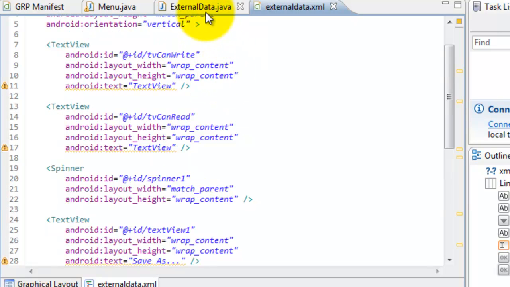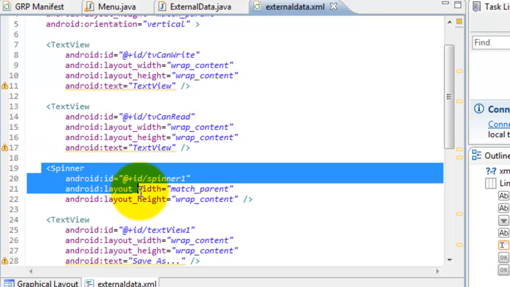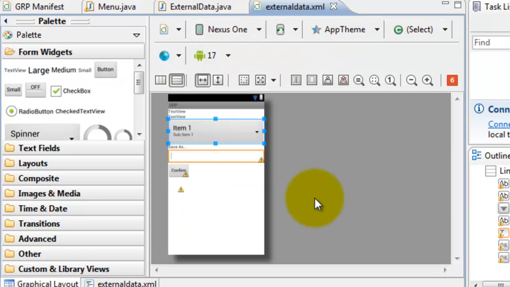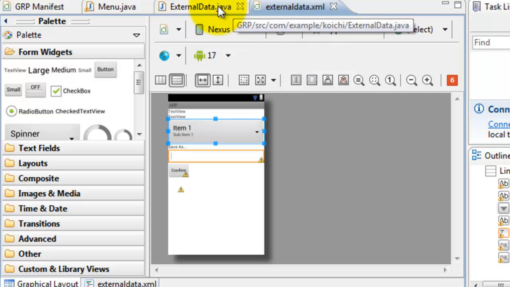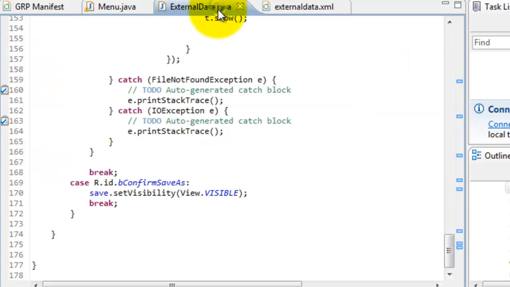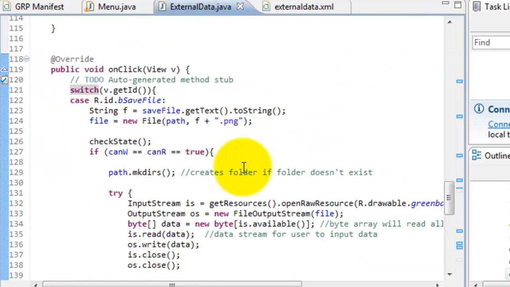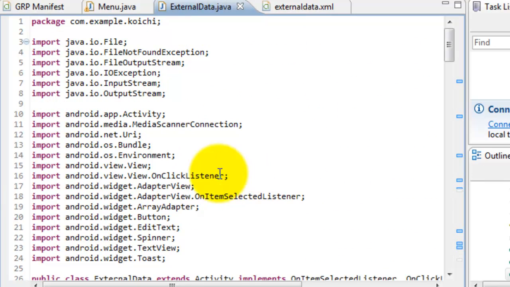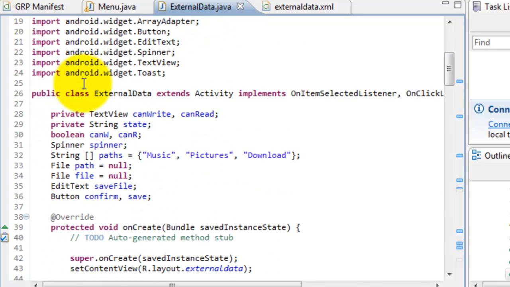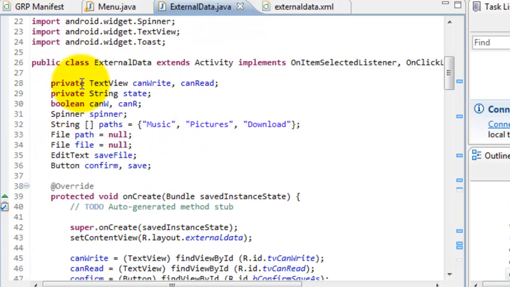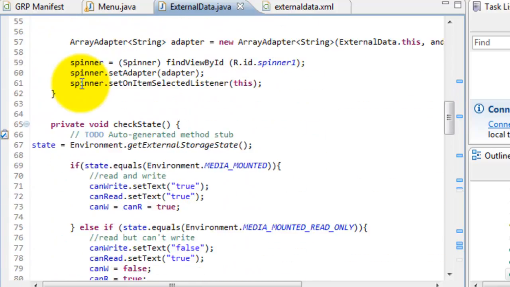The layout XML is pretty simple. The only thing to note is the spinner. If you look at the graphic representation, that's the spinner, and it seems to be pretty handy and useful. It's something new I tried for the first time in this lesson. Other than that, these are all the classes I imported, all the classes used in this little application.